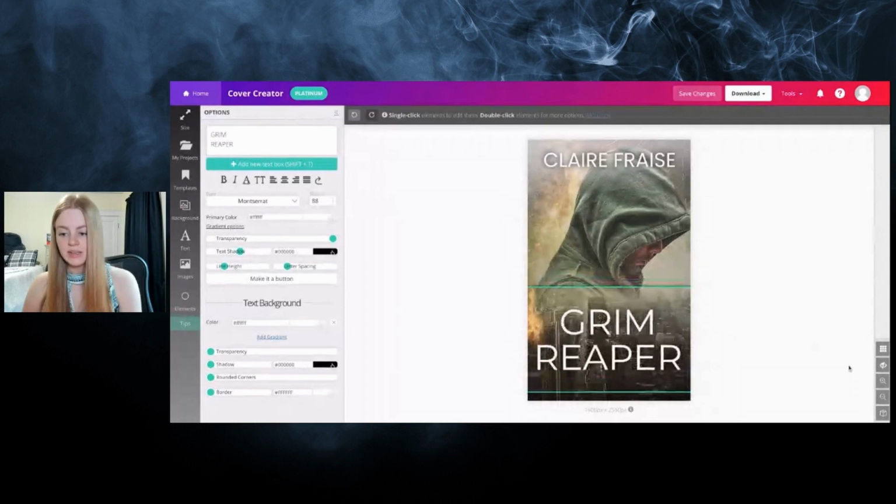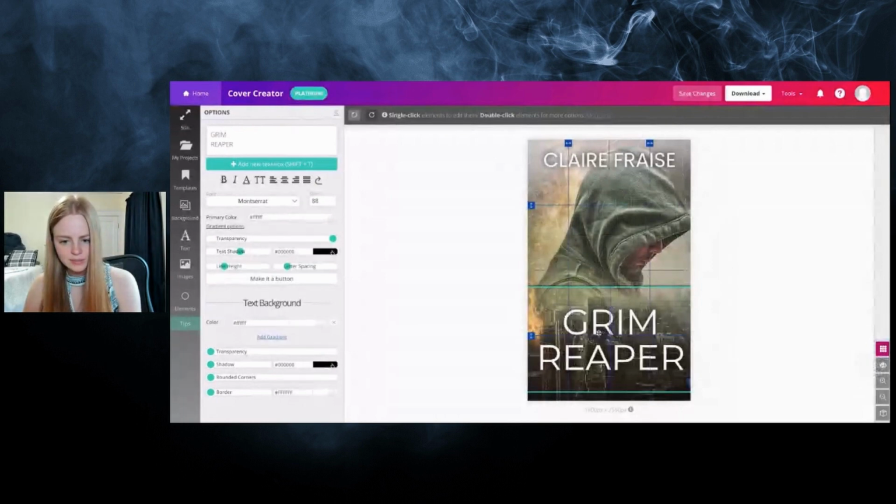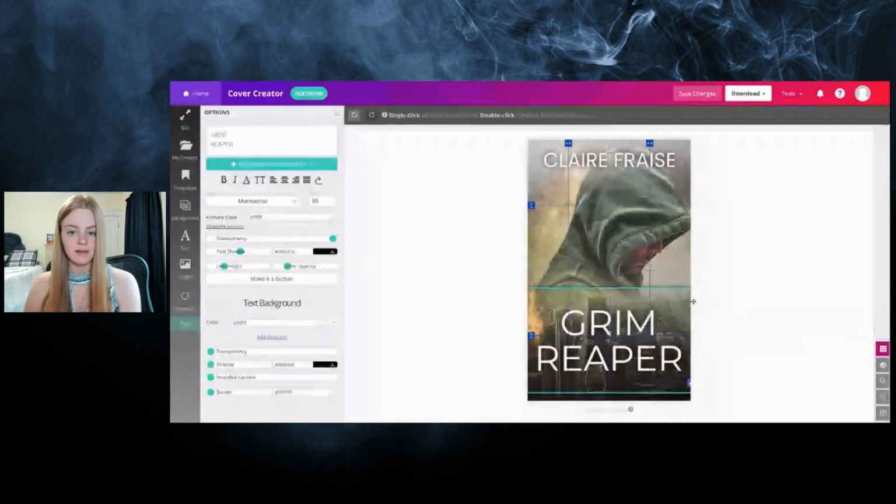Something that's super handy is if you want to make sure everything is centered, you go all the way on the right, you click on toggle guidelines, and it brings up a grid. If you click on it twice, then it'll bring this up, and then it'll give you all the lines to make sure that everything is centered. So I use that a lot.